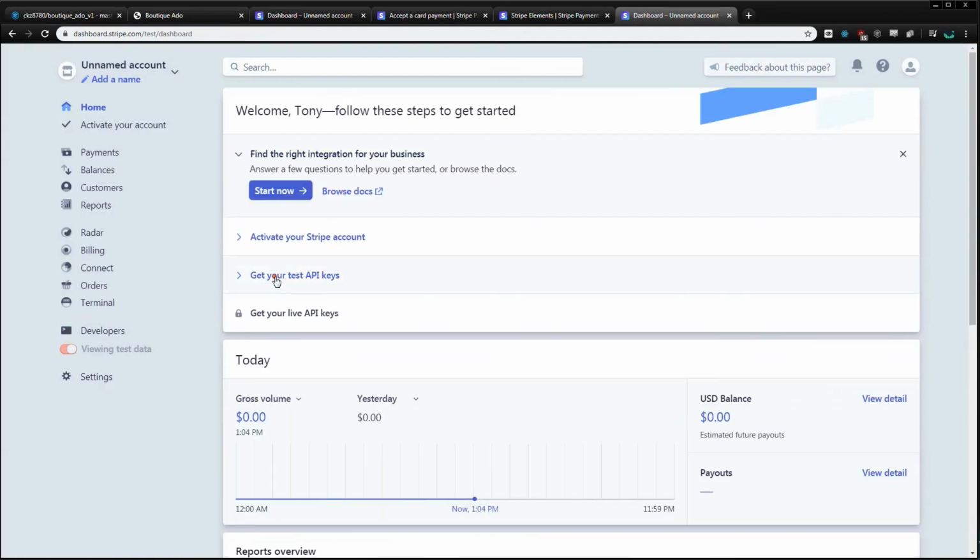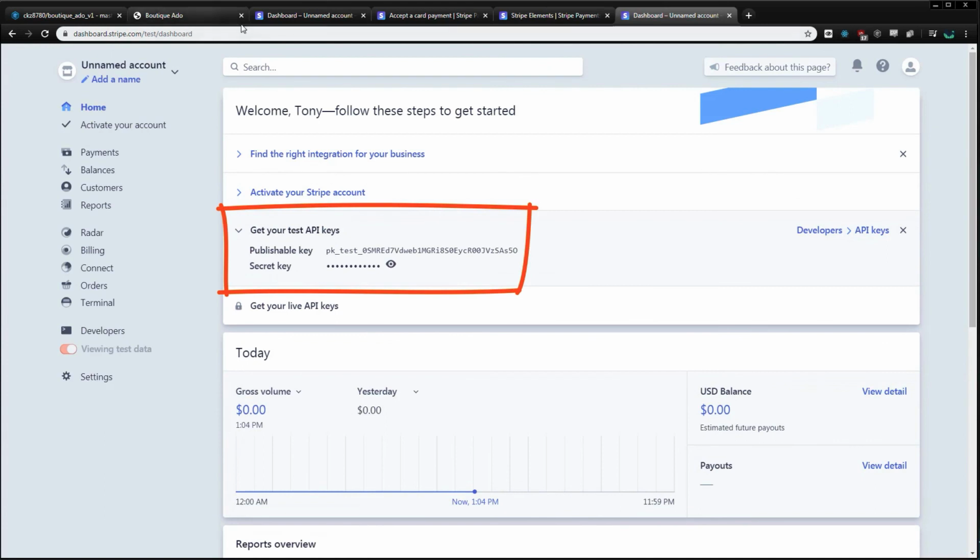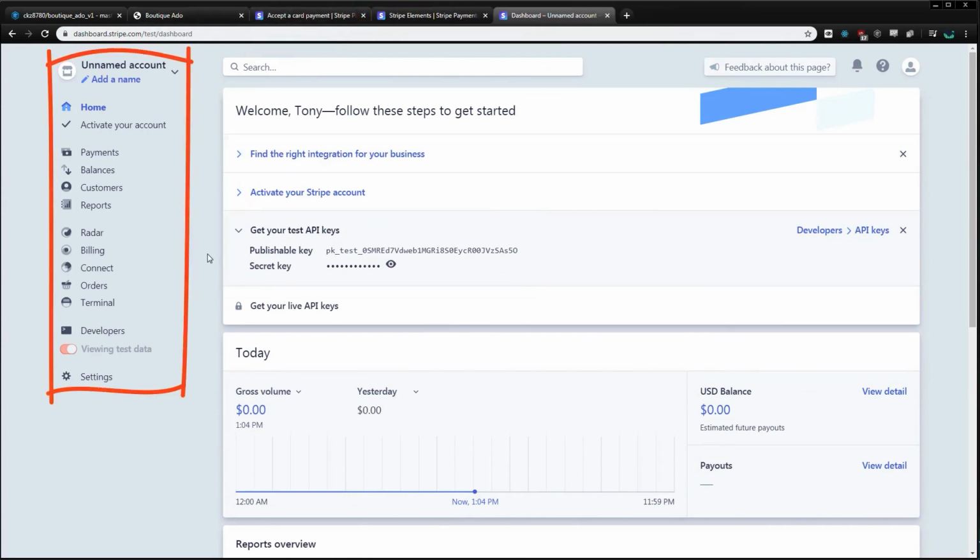The only thing we'll need from here for now is the test API key, but feel free to explore along the left-hand side here to get to know Stripe a bit. Don't worry about activating your account for now. If you ever want to accept real payments via Stripe, you can do that then.